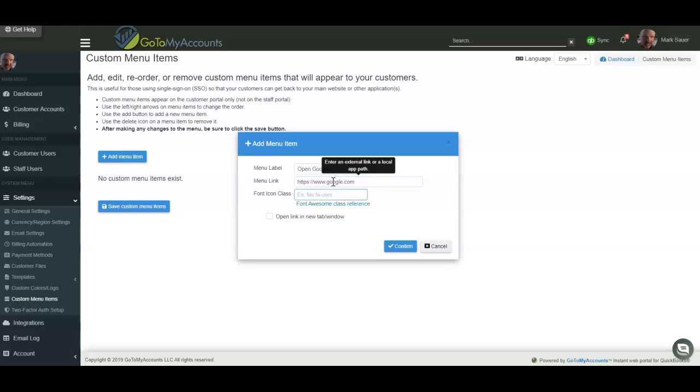And then here you're going to put the Font Awesome class reference. If you don't know what those are or how to use them, just look it up here. There's a whole listing of what they are. Now, I happen to know that the Google icon is FAB, and the B connotes that it's a brand, and then FA Google, which means Font Awesome Google. And we'll open that in a new tab so that they don't leave the website.